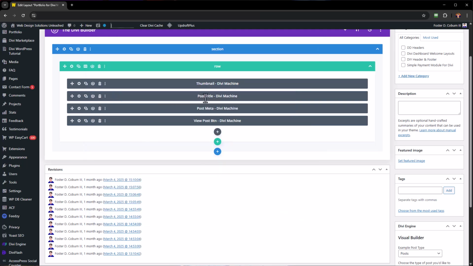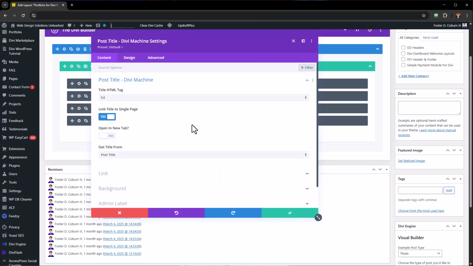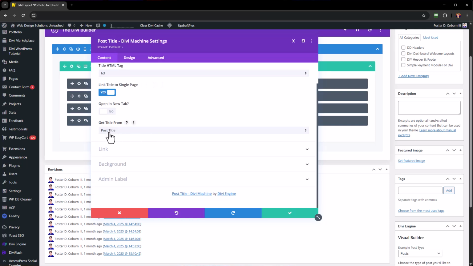The next thing, we want the post title. This is also a special Divi Machine module. We're going to make that title an H3 tag, linking that title to the page. We get the title from the custom post type's title. And again, you may want to go in and do some formatting, get the right color, the right font size, etc.